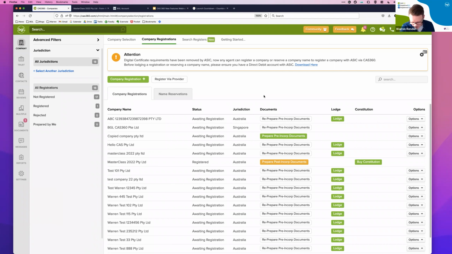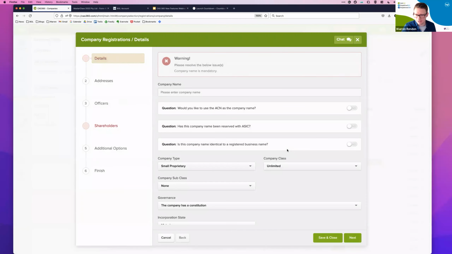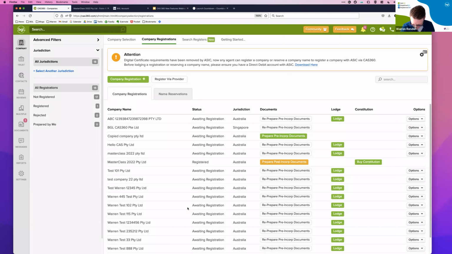What we have added as part of this particular update is the ability for you to now register unlimited companies in Australia. Okay, so you can now select company class unlimited, and you can go through the process of preparing the forms and lodging that electronically with ASIC and getting your company registration certificate. Okay, so CAS 360 handles that whole workflow. It will change the shareholder section to members and things like that, so you can go through and put that particular data in. But all of those non-share member companies can be registered, okay?